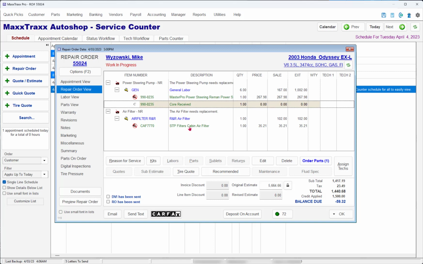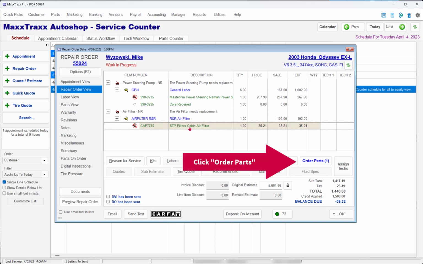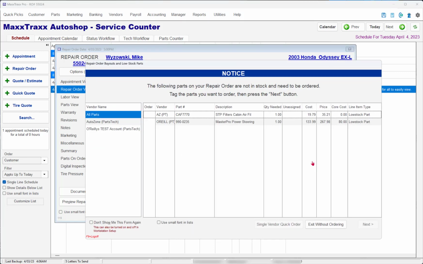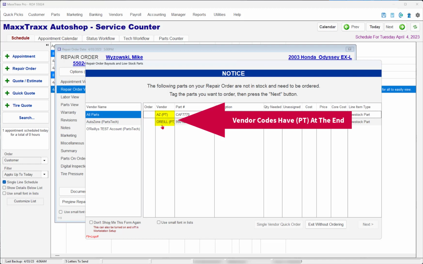Once the parts are on a repair order or part invoice and are displaying as short, not stocked, then one simply follows the standard procedure for ordering and receiving parts in MaxxTraxx. From an open repair order, one can click the Order Parts button at the lower right to start the purchase order process. There's a difference here at the list of needed parts. The vendor code or abbreviation will now have a PT at the end to signify its link to your PartsTech account.